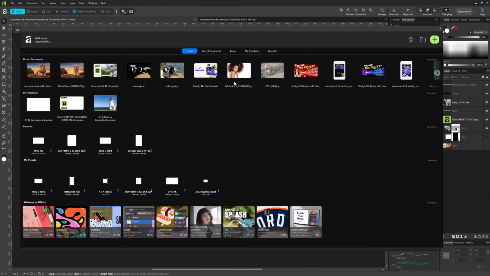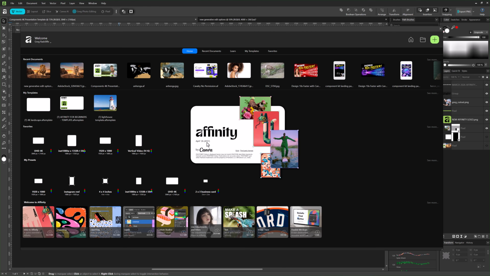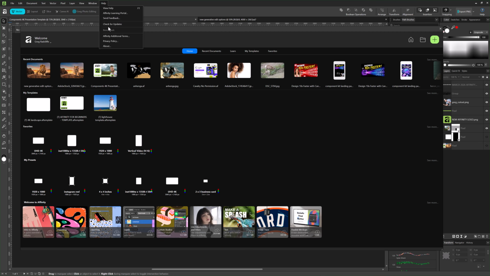So before we get started here, just a reminder that this is from the April 2026 update of Affinity. So if you go under the Help menu in Affinity and go under About, you can see what version you're currently on. And you also can go under that Help menu and check for updates if you want to see if there's a newer version of Affinity you can grab a hold of.